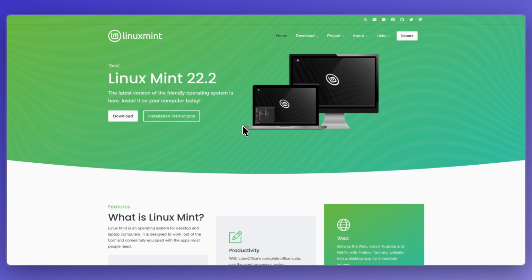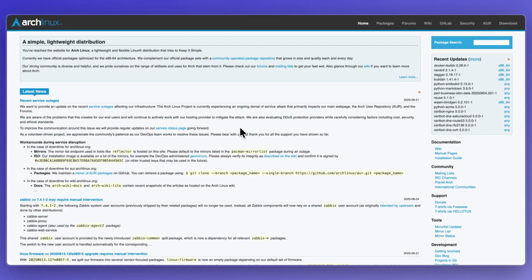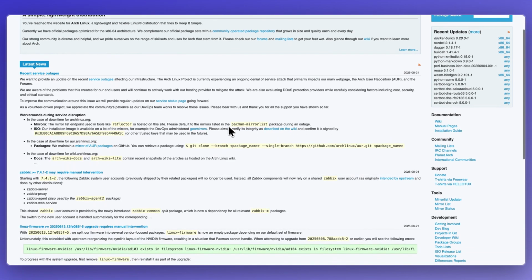In this video, I'll be comparing Linux Mint versus Arch Linux. I'll go through what each distro is built for, their core features, how they feel to use, and who they are best suited for. So first I'll go over what they do and who they are for.